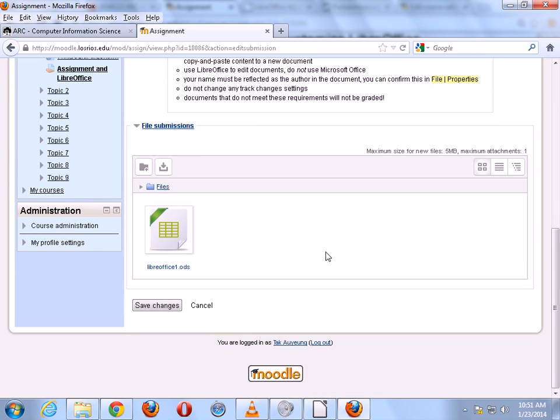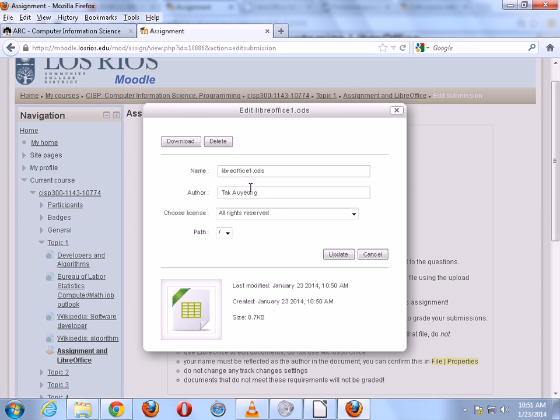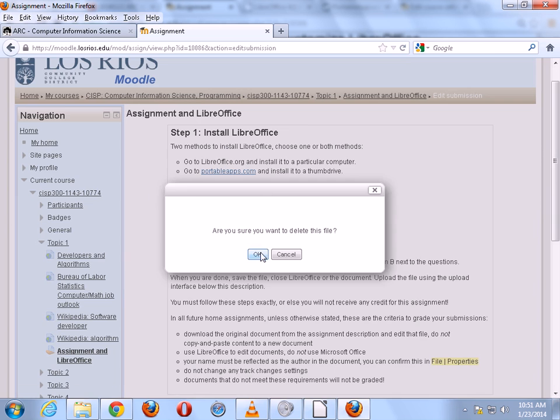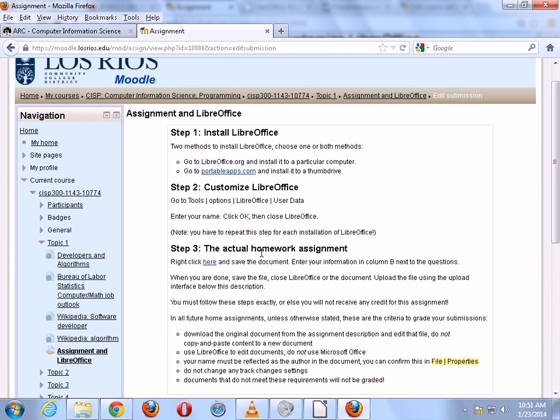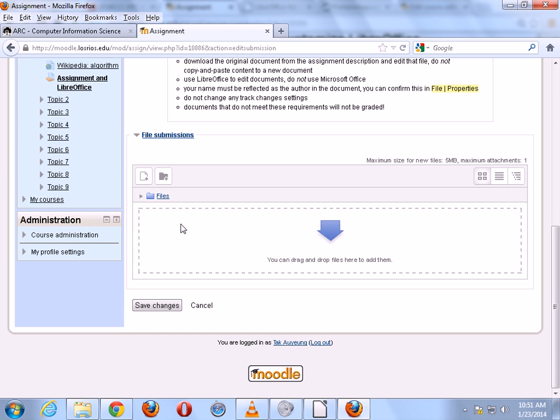Now, because you can only upload one file at a time, what you need to do is remove the file that you have turned in already, delete it. This is only deleting the copy on the server. So if you have it on your own hard drive, that version is not affected at all. So now that you have no file in this area, you can upload it again with the correct version.